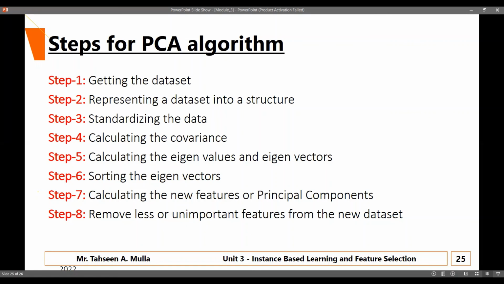Okay, so you can take a snapshot of this. These are the different steps for implementing the PCA algorithm. PCA stands for principal component analysis. Principal component means one of the features. After implementing all these 6 steps, you get multiple principal components as PC1, PC2 up to PCN. Those are nothing but your principal components.